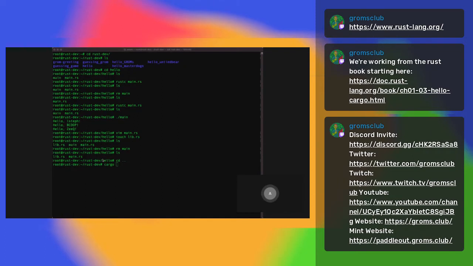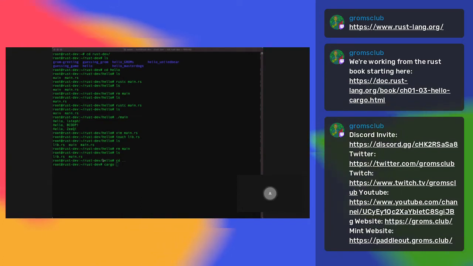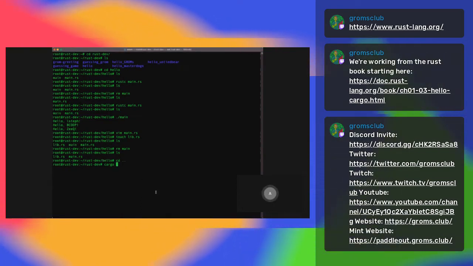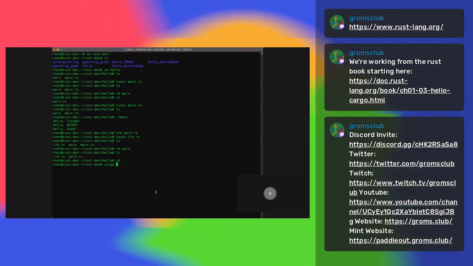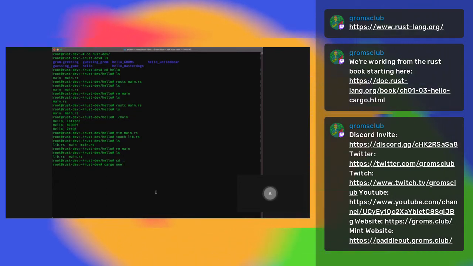So, cargo, it's really a suite of tools. It's going to help you with a lot of things, but we're really just going to do a test drive with it, if you will, so we can understand how we use cargo as a new Rust programmer. So let's say we want to write a new game, right? Let's say we want to write a Grom game.